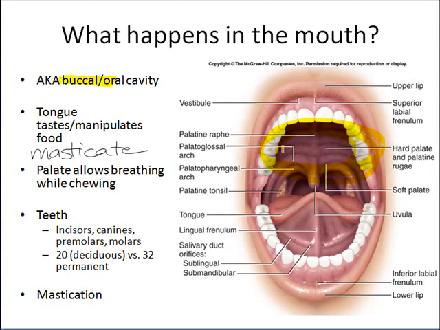You have a lot of different types of teeth that you'll learn about in lab: incisors, canines, premolars, molars. You have 20 what are called baby teeth, or what we call deciduous teeth, that you lose as a child. And those are eventually replaced with 32 permanent teeth. And I'm not going to go over the different types of teeth. You'll get to do that in lab. I've already mentioned that mastication is the process of chewing.